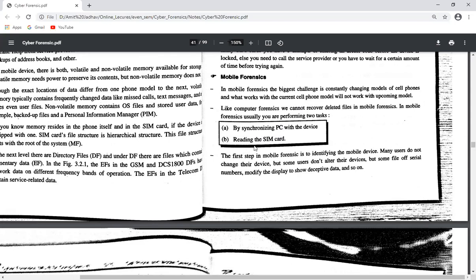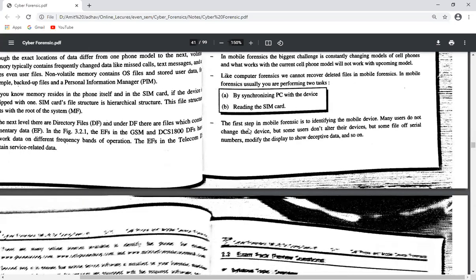So we can get the data from the mobile by synchronizing the PC with the device. We have to connect our mobile device to the PC, and we can get the data by synchronizing the mobile device. And the second way is reading the SIM card. Whenever we read the SIM card, at that time we get data related to missed call information or phone data that we get from the SIM card.